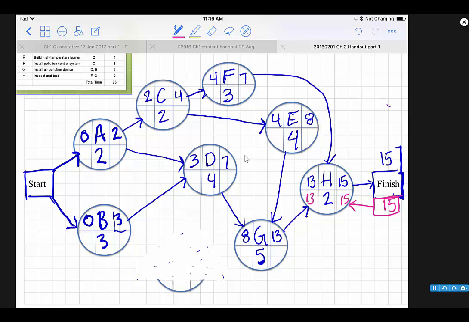13. Because there is no slack here, meaning these numbers are the same, 15 and 15 and 13 and 13, slack is equal to 0, we know that this activity H is on the critical path. So it's circled in pink, so that's a good thing.